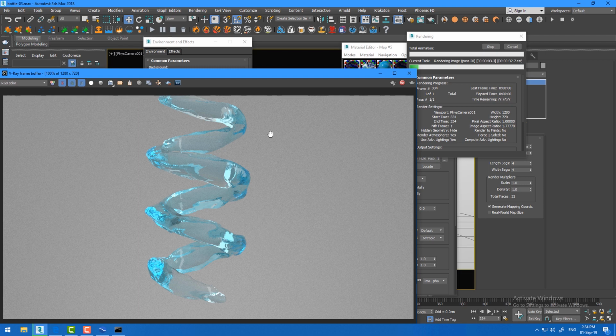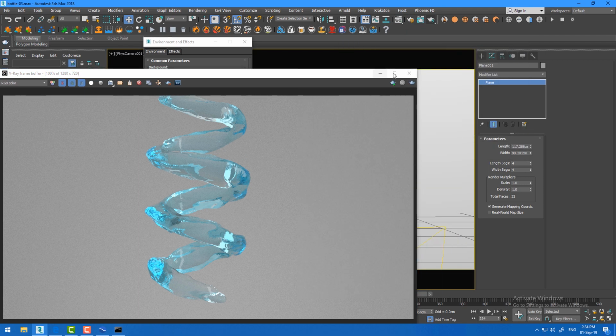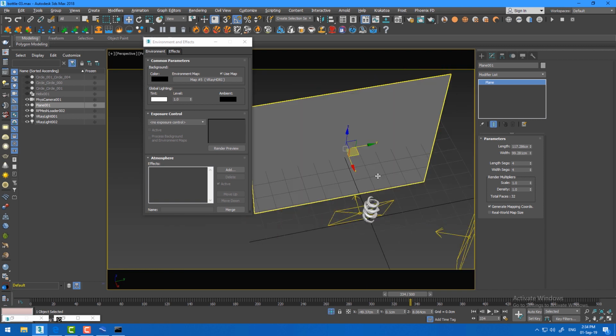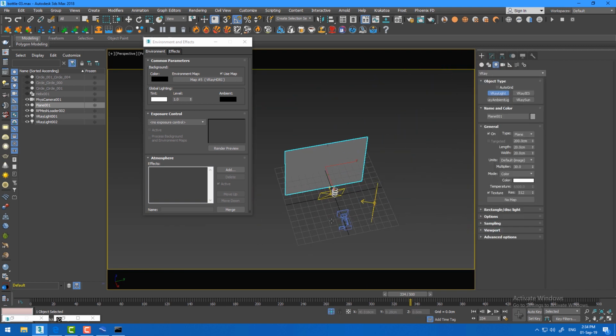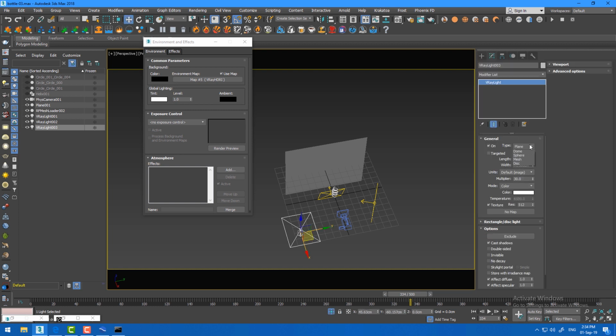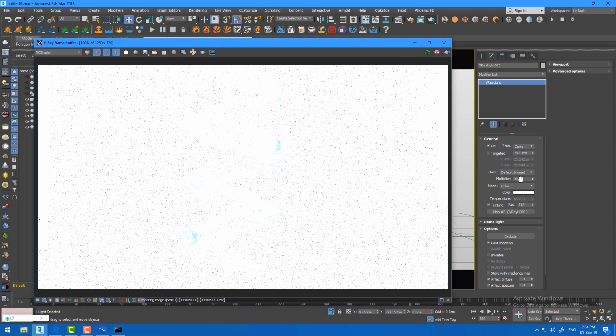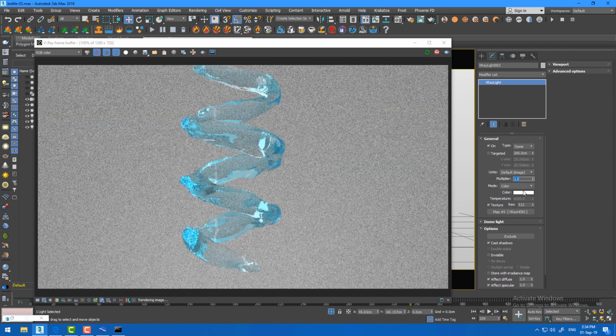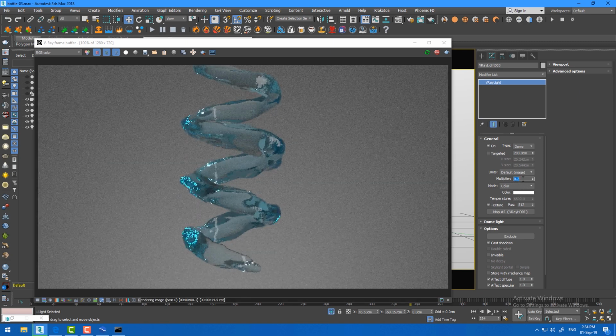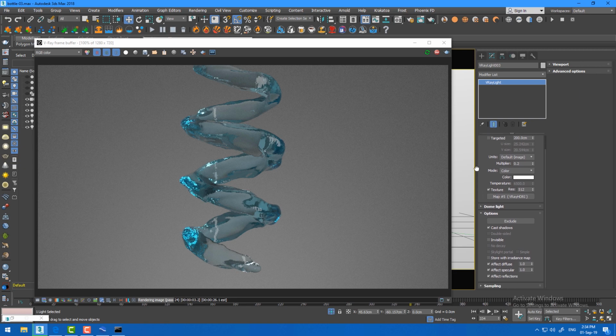Now it's too flat, so what we can do is add another light, make it dome light, and we will copy this map here, clear, go to camera, test, and decrease multiplier 0.2. But what we can do also, we can go to options and disable this from diffuse.